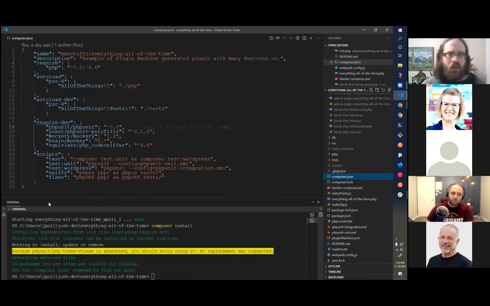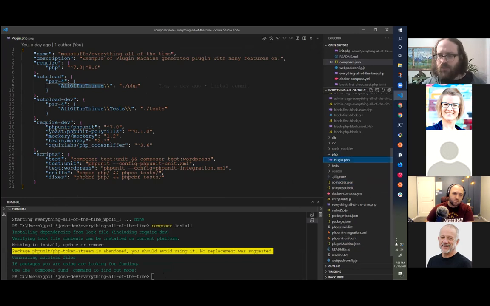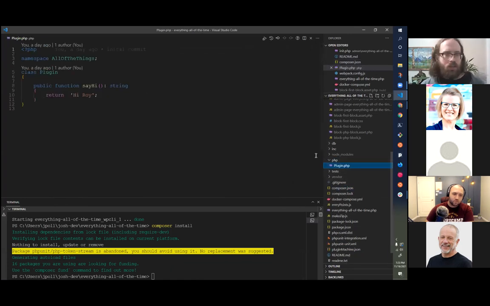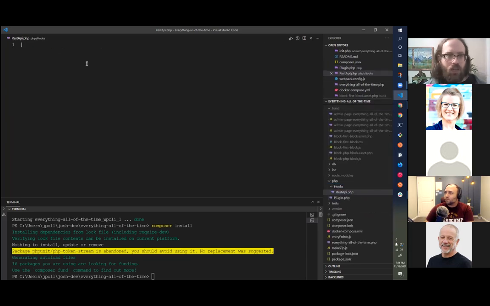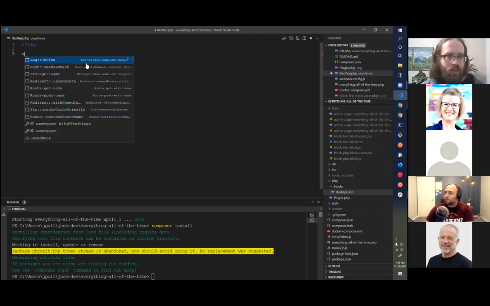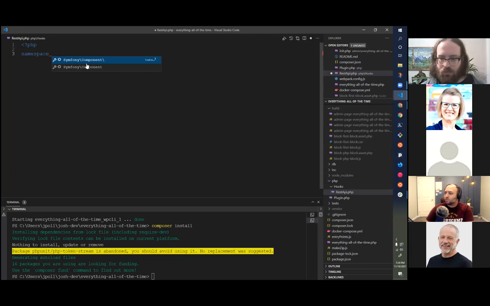So the root namespace here in the PSR4 standard is all of the things. That means that a class by the name of plugin has to be in a file called plugin in the root there and use this all of the things namespace. And if I wanted to say hooks, I'm going to have a bunch of classes that add or remove hooks. I would have, say, REST API, a bunch of things that set up the REST API. It's going to go here, but it's going to have to have that namespace defined by the directory there.